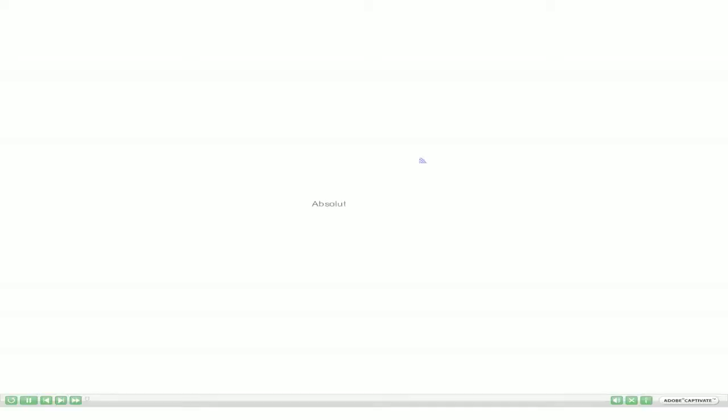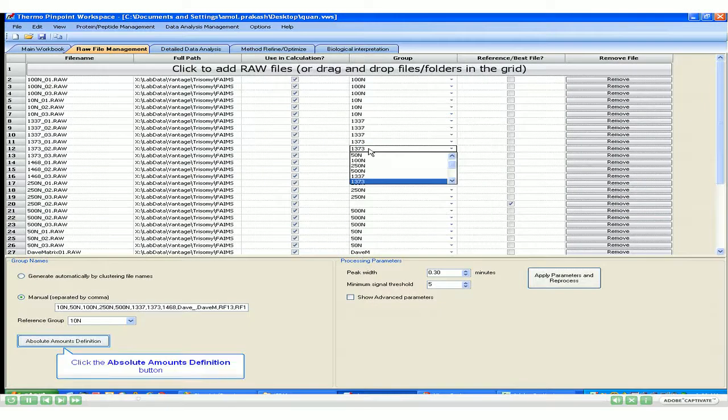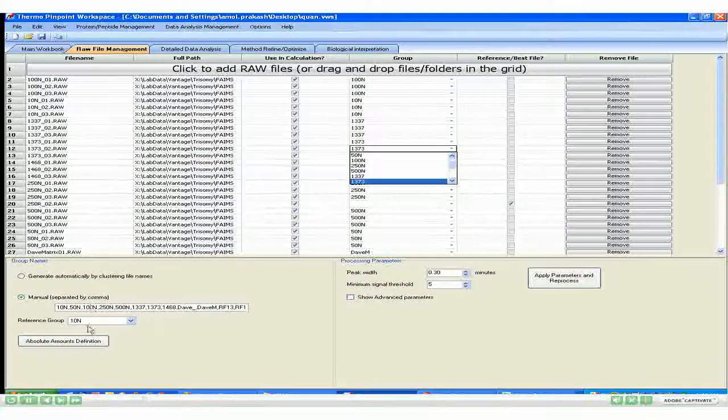We will be using this Pinpoint workbook to understand absolute quantification. So we have a bunch of peptides and proteins, and this is the light peptide, or the endogenous peptide, and this is the corresponding heavy labeled internal standard. We've added a whole lot of raw files which contain some of our curve points and unknowns, and we have grouped them here, as well as the groups show up in this column right here.